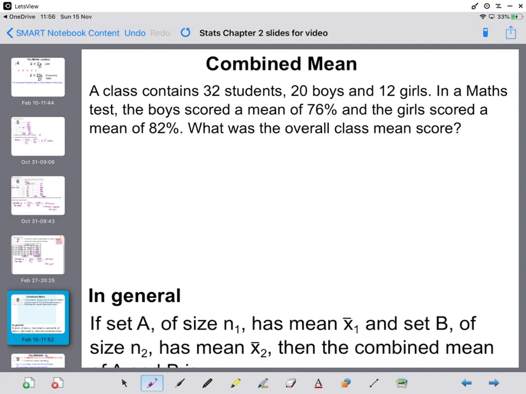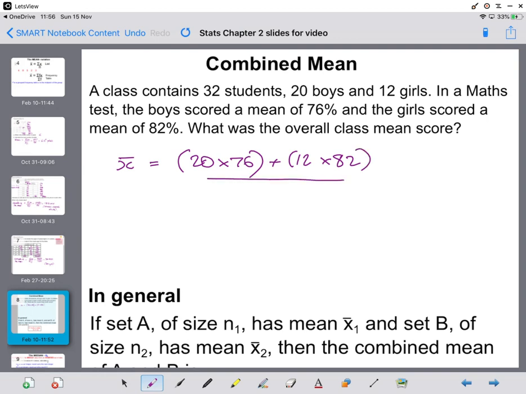Okay, so if we think about it, we can work out that we can take essentially that the 20 boys have all got a score of 76. That's how we're going to look at it because that's the mean. Okay, and we're going to say the 12 girls all got a score of 82 because that's the mean for their class. And then we know how many students there are in total. So there are 20 boys, there are 12 girls, which gives us a total of 32. So we can pop our working out down like this for this one. Okay, and this is how we can manage to combine them.